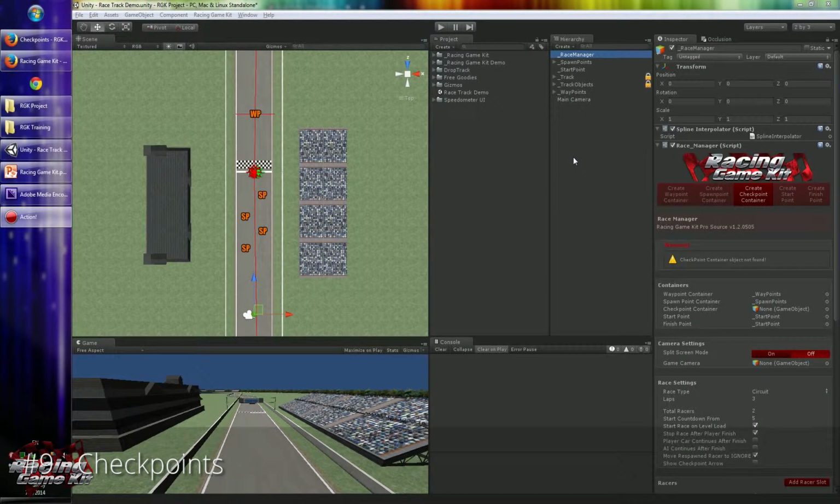The story I will talk about is checkpoints. In Racing Game Kit we have three different ways to use checkpoints. First of all, forcing the player to finish the track in a given time. As an example, you create a checkpoint at the finish line and give an initial amount of time. The racer must finish the game in the given time.